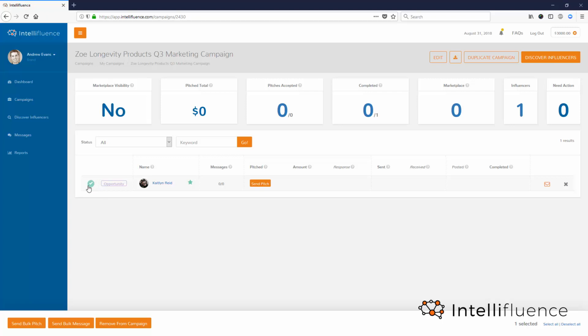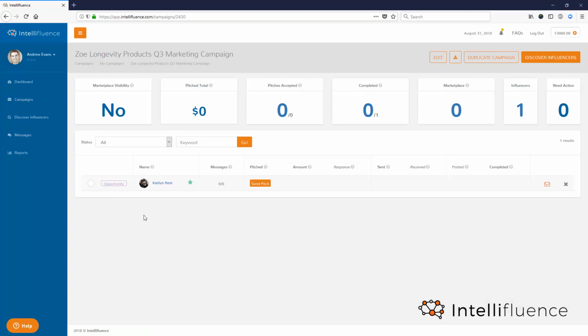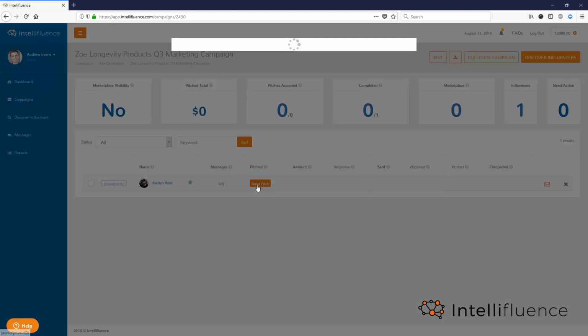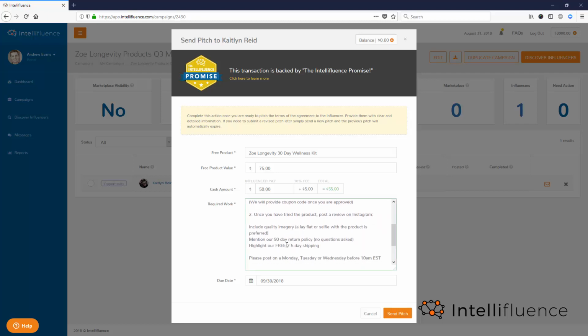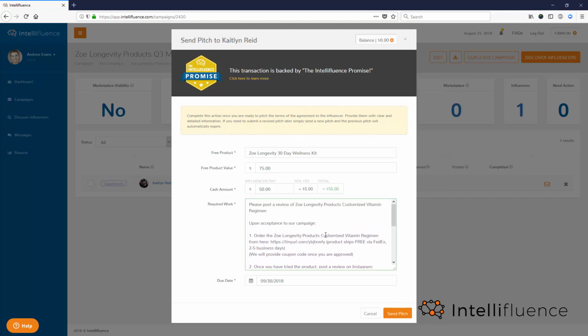I'm just going to send a single pitch to this influencer for the purpose of the demonstration. So I'm going to click Send Pitch. You'll notice the pitch is pre-populated with the information you entered when creating the campaign. Since I'm offering cash, you'll see the cash amount here along with the applicable Intellifluence payment fees added in to give you the total pitch total here. If you're fine with the pitch, you can go ahead and send it. You can also make any changes you want to this specific pitch before sending.